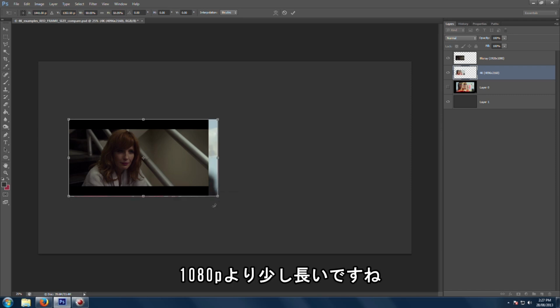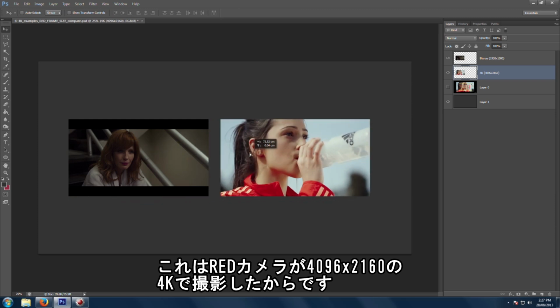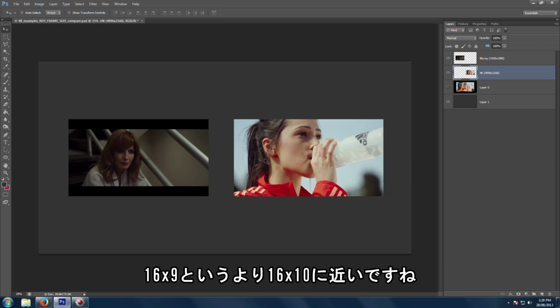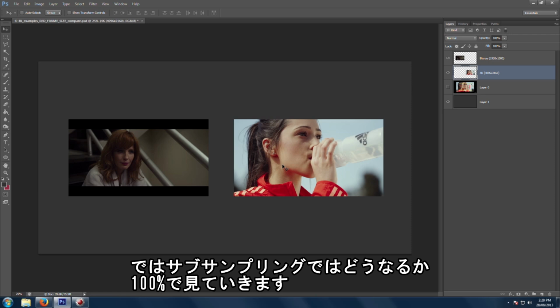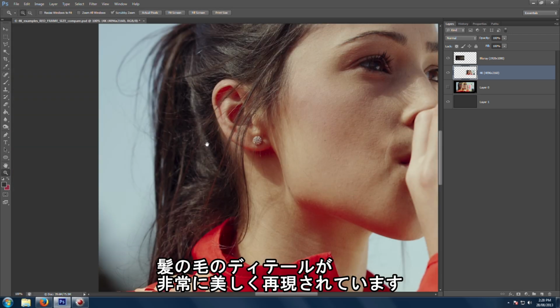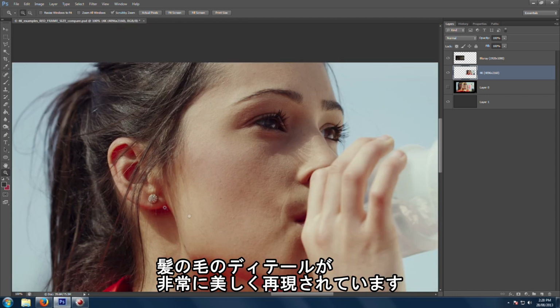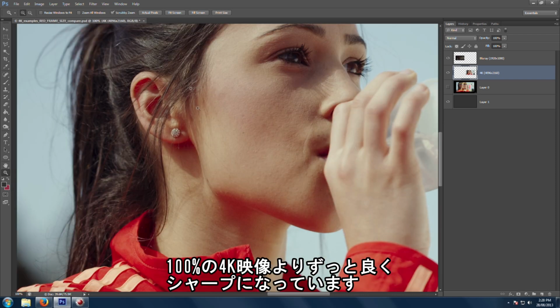You'll notice it's slightly longer than 1080p. Now the reason for that is because the RED camera shoots 4K, which is 4096 by 2160, but that's not exactly 16 by 9, it's more like a 16 by 10. But let's have a quick look at what subsampling does. Let's have a look at this at 100% now. Look how amazing this detail is. We have beautiful detail in the hair, and it's much nicer and much sharper than when we looked at 4K at 100%.